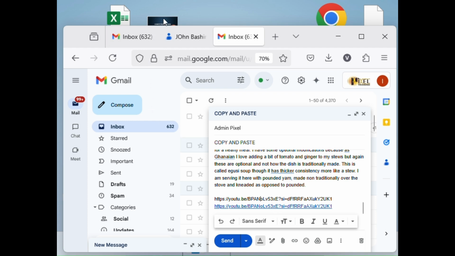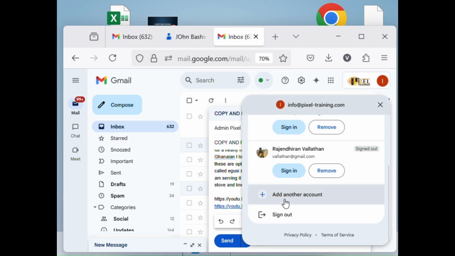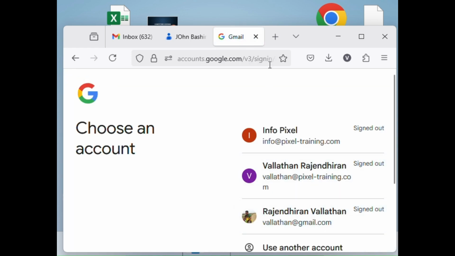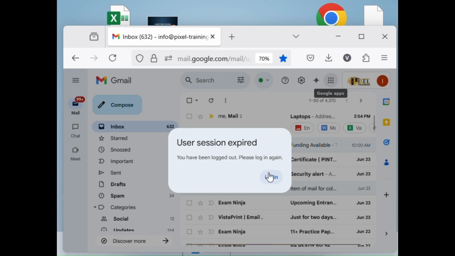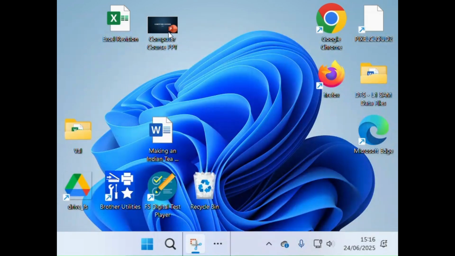Okay, I'm going to pause it. Sorry, I'm going to sign off from my email. How do I sign off from my email? I go to the icon, and then I go to sign out. Okay, and then I close everything. Sorry, what password for sorry?